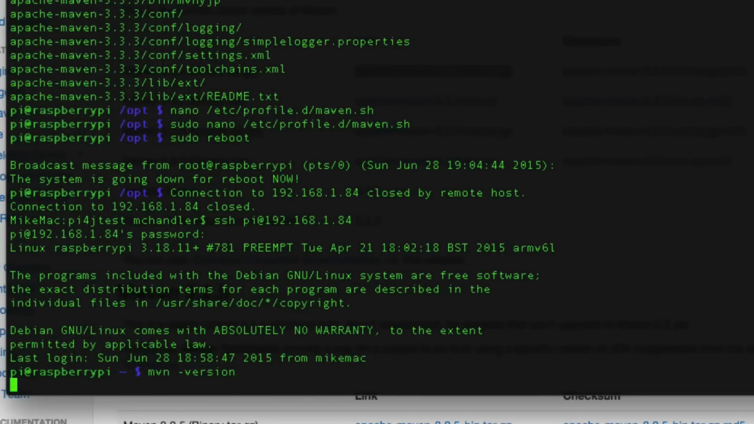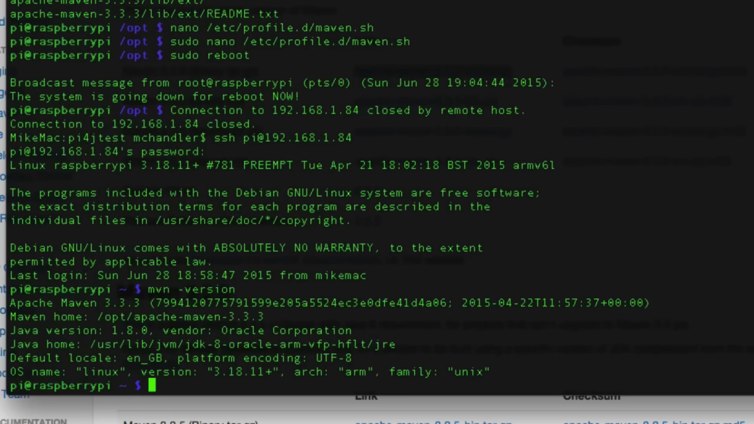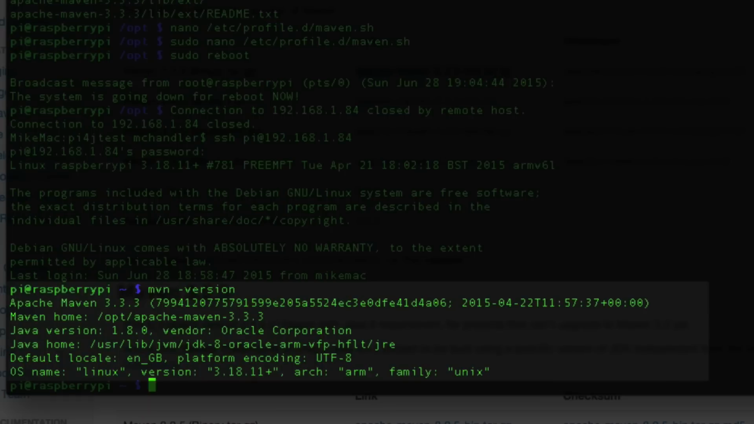It's thinking about it. One moment, please. And there it is. So it shows me that what I've actually done has been effective. My Maven home directory is now pointing to 3.3.3. My Apache Maven version is now 3.3.3. And then it includes a variety of different details on the Java version that we've got running as well.